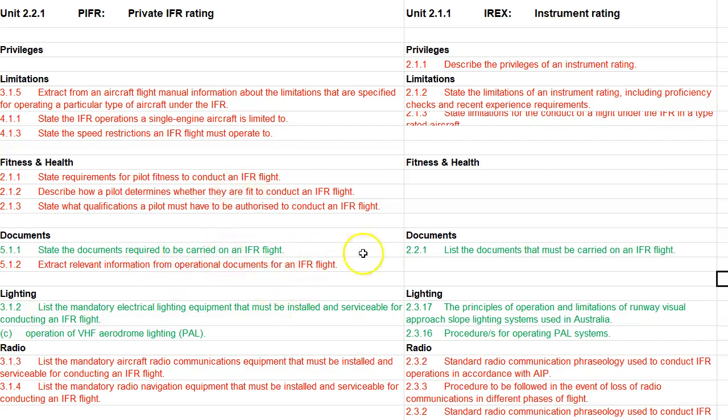The documents, they both want you to state or list the documents. And this one here, the PIFR, also has, oh, by the way, sorry, red means they're slightly different. Green means they're the same from one to the other, or virtually the same. So they want you to extract the relevant information from operational documents. In other words, they want you to go looking in the AIP, IRSA, perhaps even in approach and departure charts, things like that. So lighting, both sections cover lighting pretty much the same, including PAL, which is pilot activated lighting.